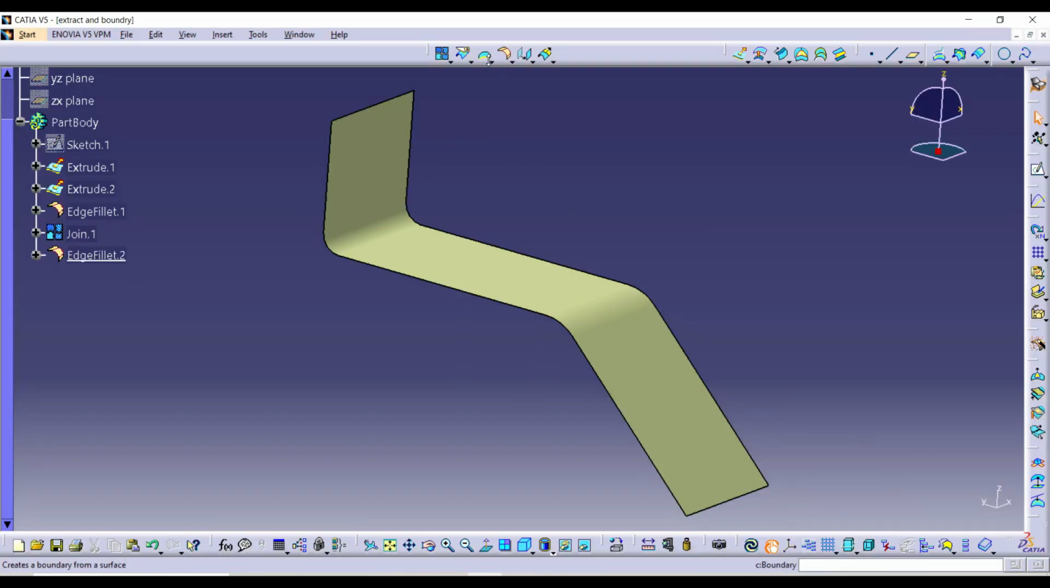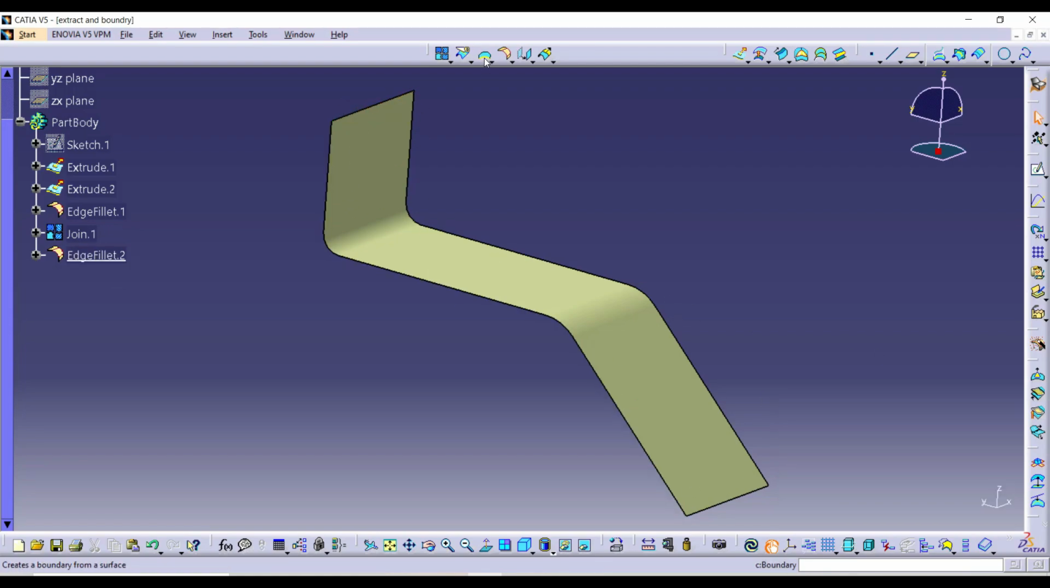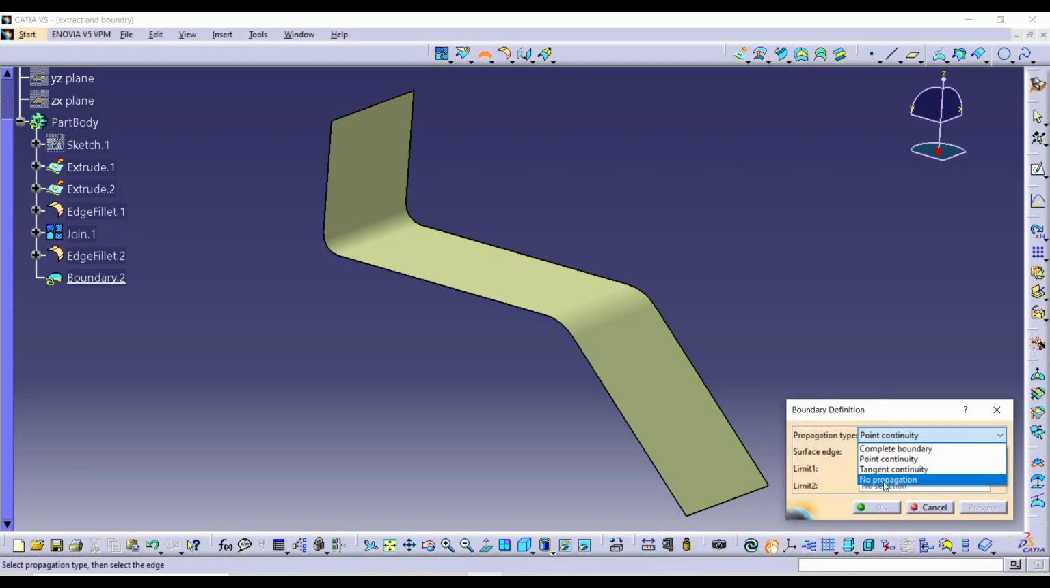But if I go for this option here in boundary, if I say tangent continuity, then it will continue only till the tangent edges. Now this edge is not tangent with this continuity of edges, that's why this is not selected here. Again if I cancel and go for the command, say no propagation, if I select this line, only this particular line will be selected as a boundary, no tangency will be continued or no complete point propagation will be continued here. Say OK, only a single line will come.